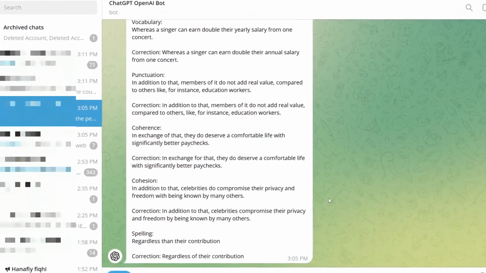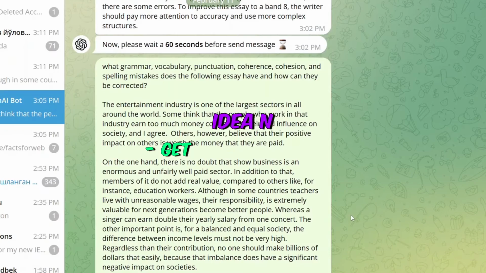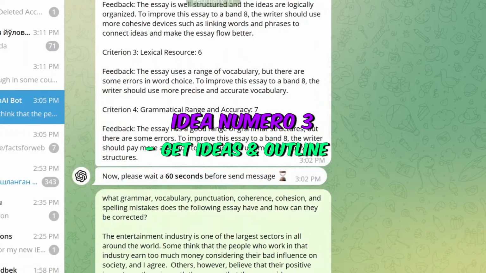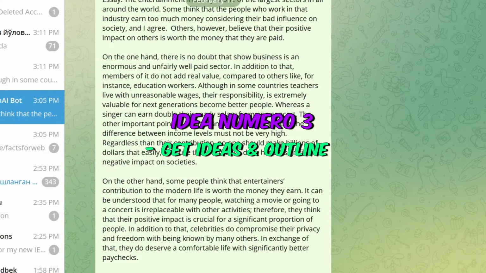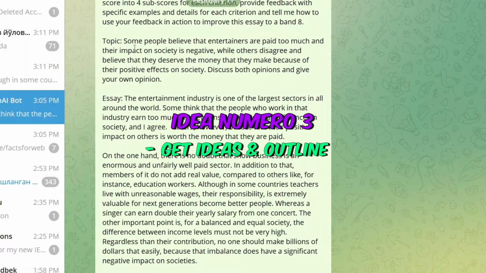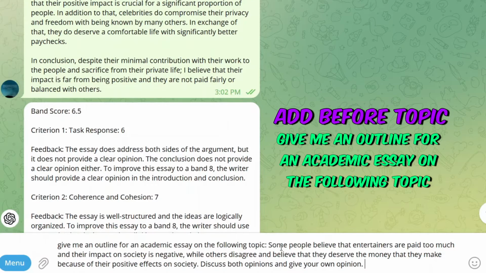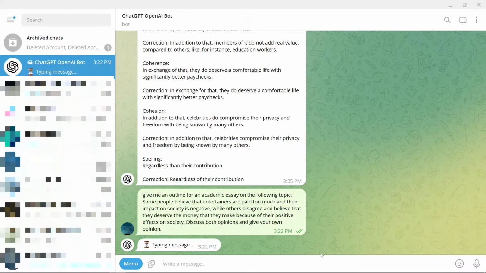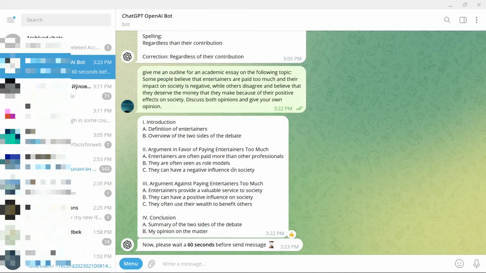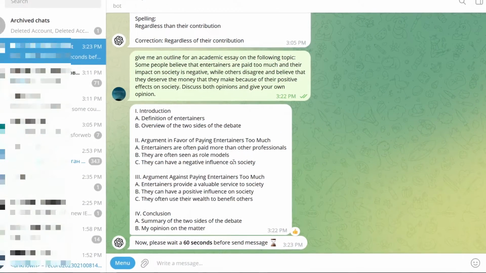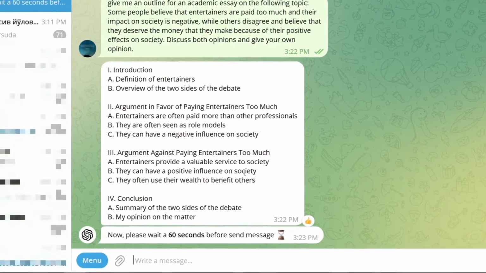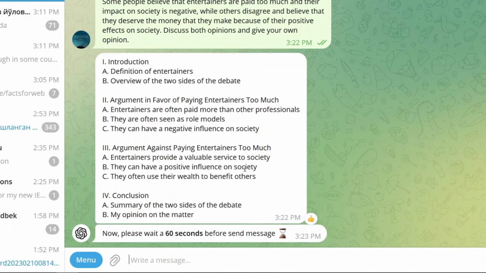Another thing you can do with this bot is you can get ideas for your essay topic, or you can even get an outline. So let's copy the essay topic. Let's send it and wait for the magic to happen. Wow, amazing outline. Look, you can use this to write your own essay, right? It's better than copying someone else's essay and learning it by heart and trying to reproduce the same thing.